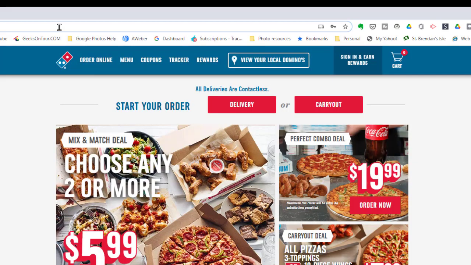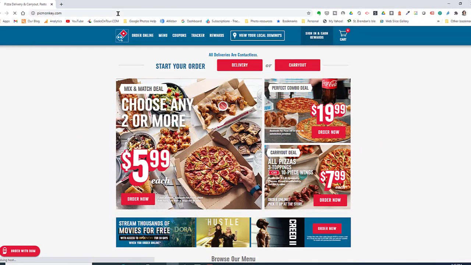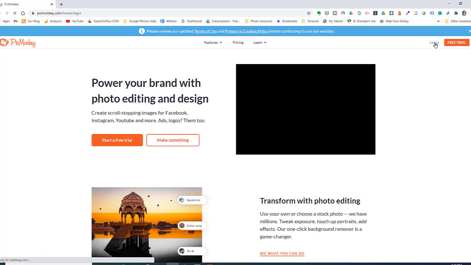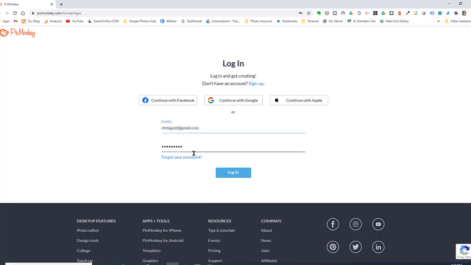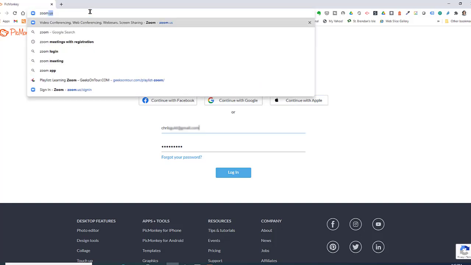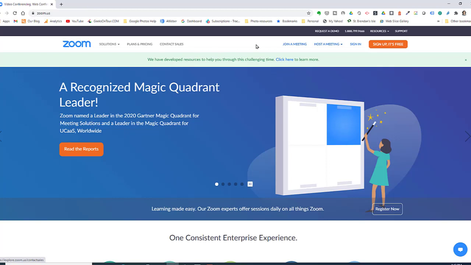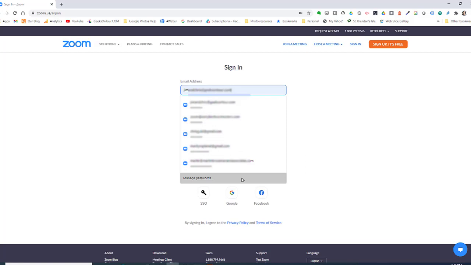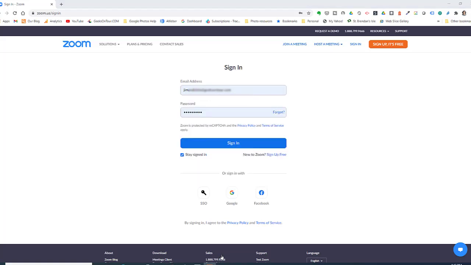Let me show you another example. Picmonkey is a free photo editor, and I log in and there is my email and a password already remembered. I don't have to do anything in order to log in. And the last example I want to show you is Zoom. Now, I use Zoom a lot and I have several different accounts, so it will even remember several different accounts and their respective passwords.